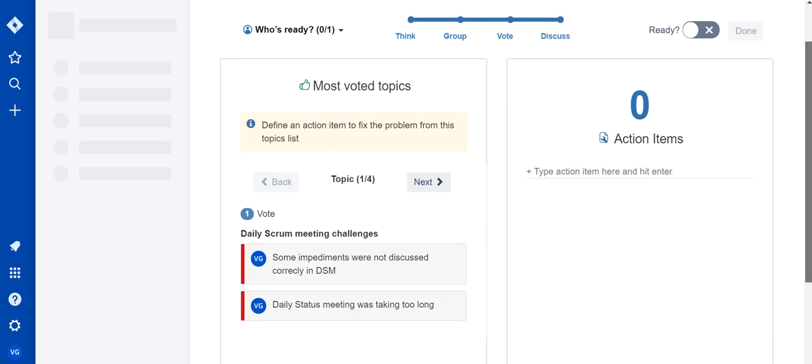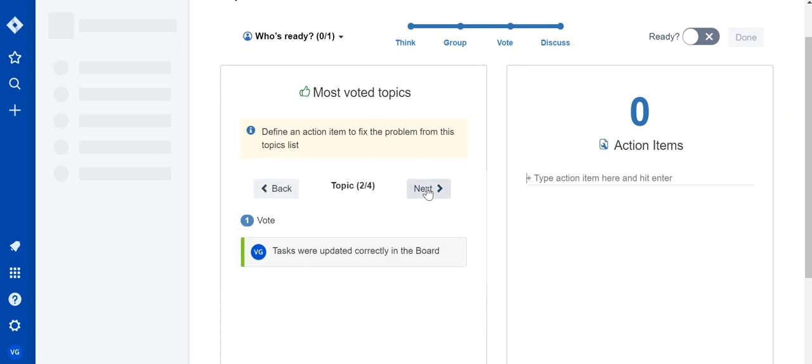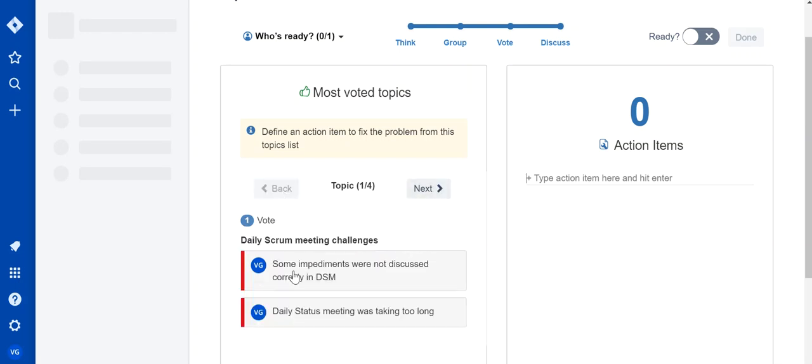And this is the place where we will be discussing our topics. So whichever topics they feel need to be discussed, they can be discussed. This arrow button will help us to move to the next topic, so it will be easy to track which topic they are talking about. So since the difficult topic that needs to be discussed is this daily Scrum meeting challenges, everyone will be discussing how this can be reduced.